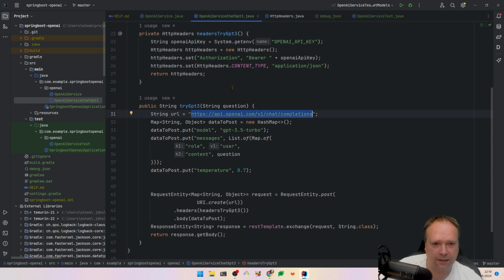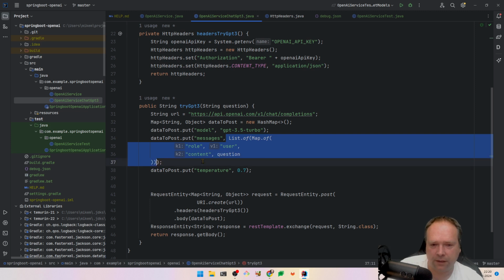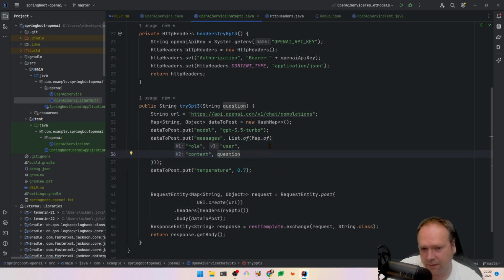So here we have the ChatGPT-3 method, try GPT-3. It takes a question as an argument, and here we have the data to post. It needs the model, which in our situation we will hardcode to GPT-3.5 Turbo. Then we have something named messages, because we can actually add multiple messages. So you don't have to only have one message right here. We have one role, user, and one piece of content, but you could add multiple pieces of content and then see the difference in your response.